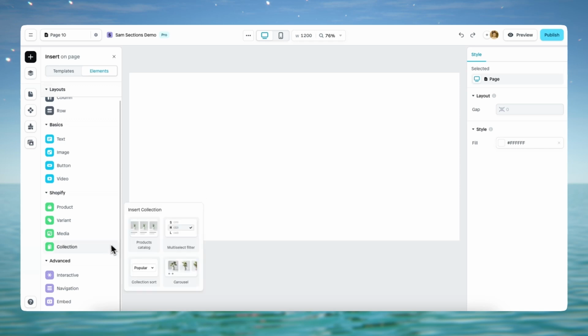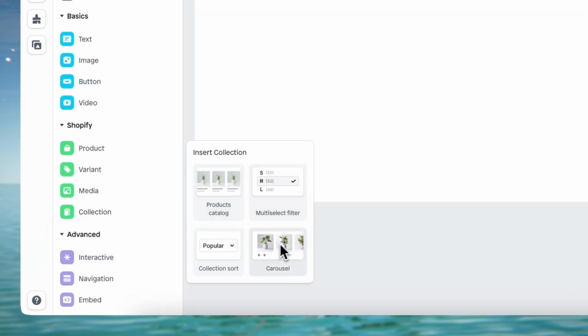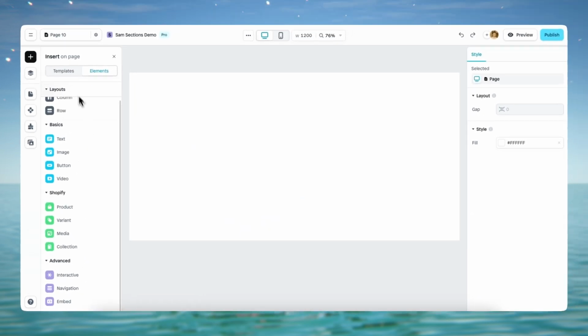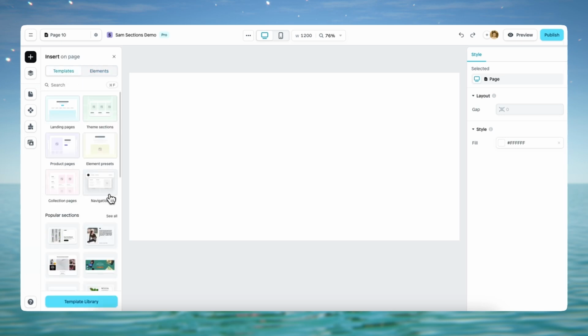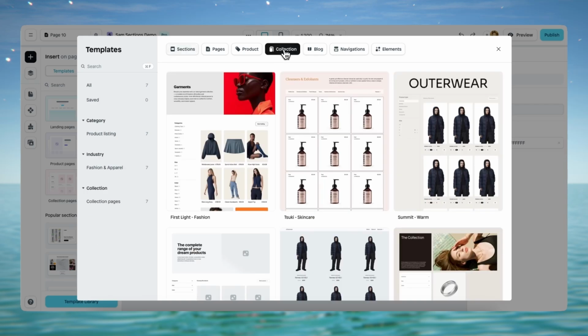Within the layer panel, we can find a new tab called Collection, where you can find the building blocks for creating a collection template from scratch, from filters to a product catalog. The easiest way to get started is by picking a template. So let's open the template library, open Collection Templates, and pick a template we like. For example, this one right here.